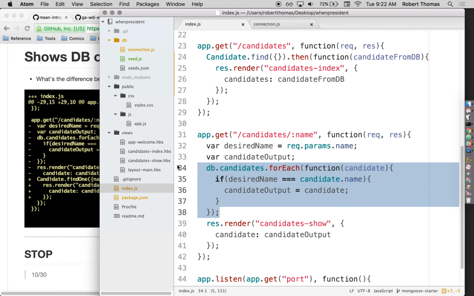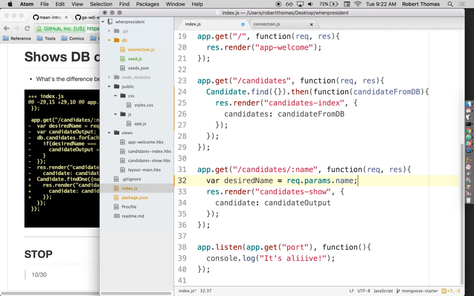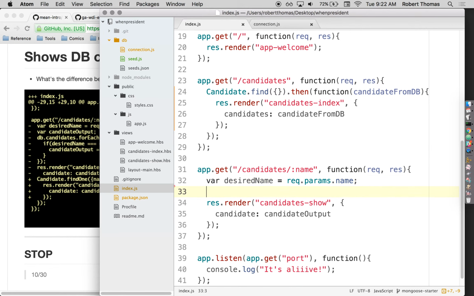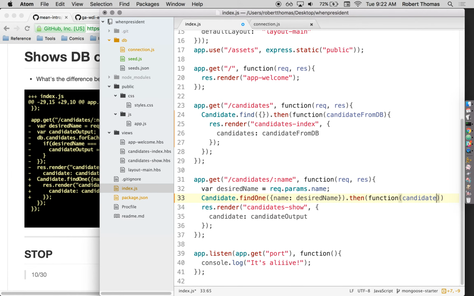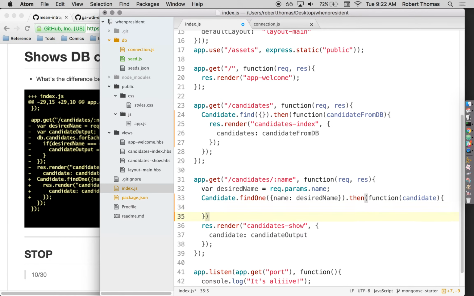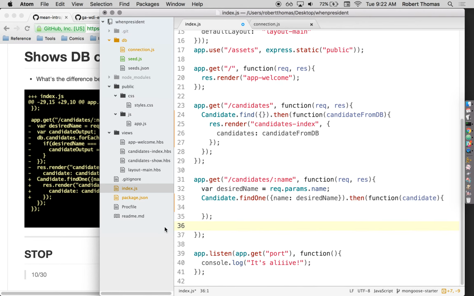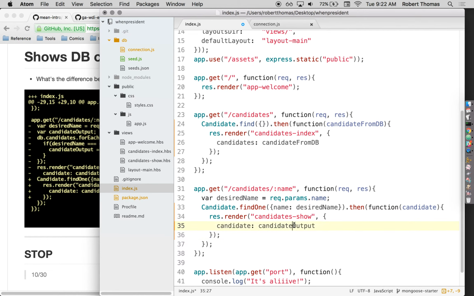I'm not going to do this for each thing anymore. That's back when I had fake data. Instead, I'm going to do Candidate.findOne, and then what I want to find it by: name, desiredName, then function. Once it's gotten a candidate, I'd like to get all that on one line. Then once it's done that, it is going to render that candidate.